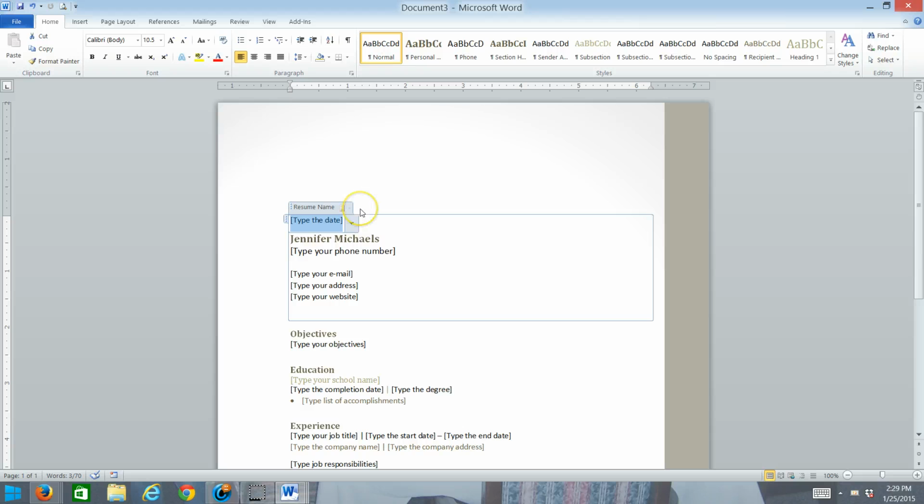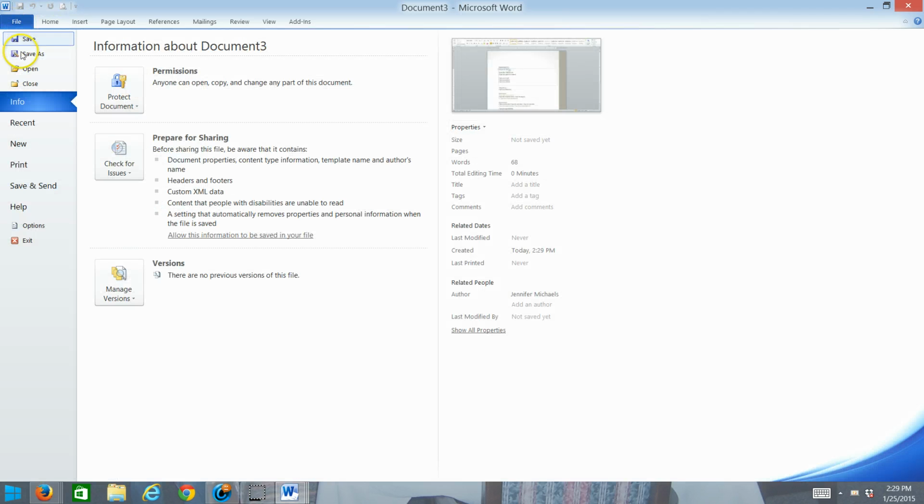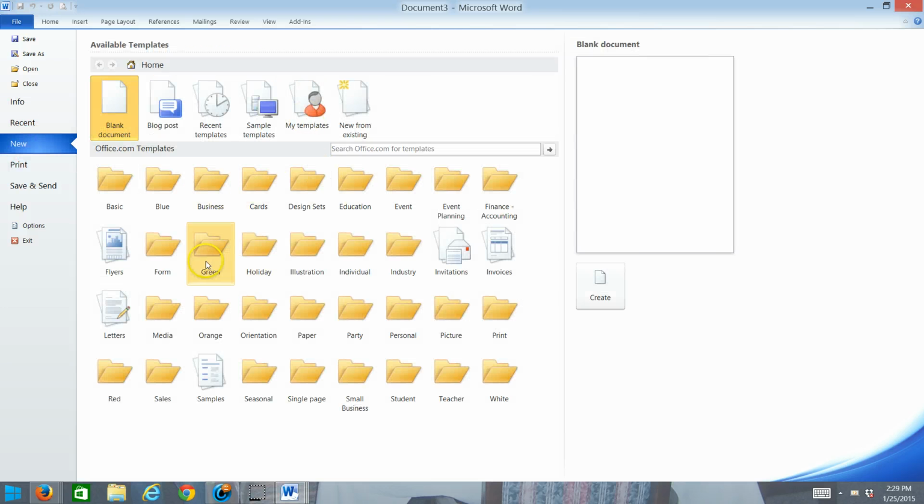You could type in the date. I don't know why you're doing a date on a resume, but again, this is just to give an example of how a template works, and if what you want to do is something that's common, like business cards or calendars or invitations or something like that, this gives you some options.